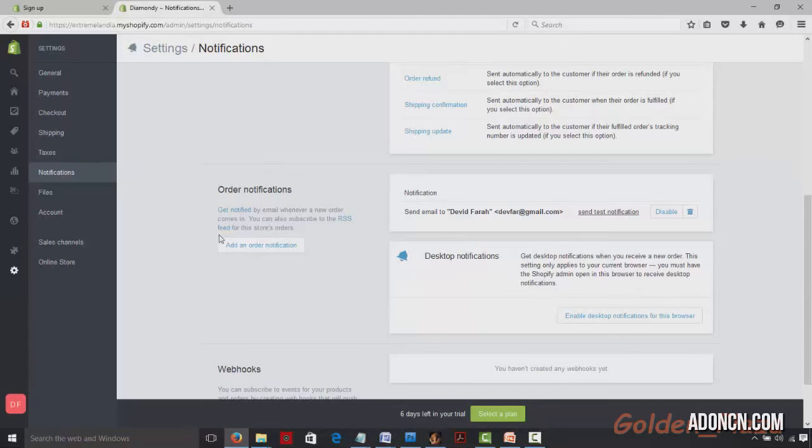The next section is the order notifications. Every time you receive an order, it will notify you. You can add an email address for the notifications, which is pretty cool. You can also make the messages and notifications go through your phone.